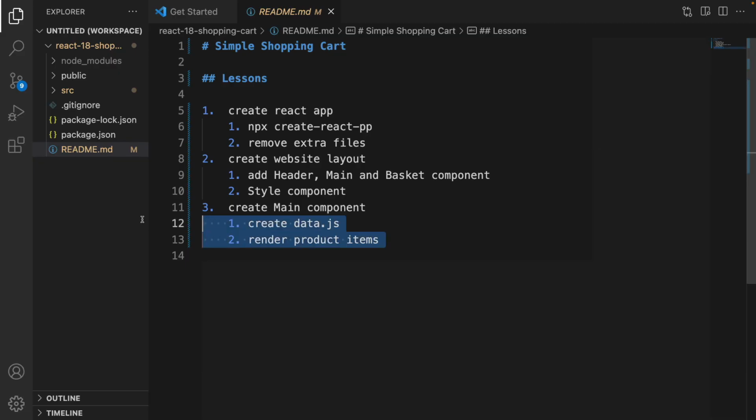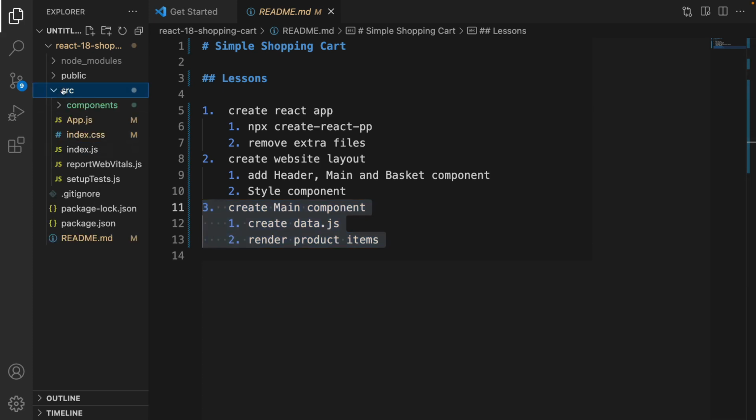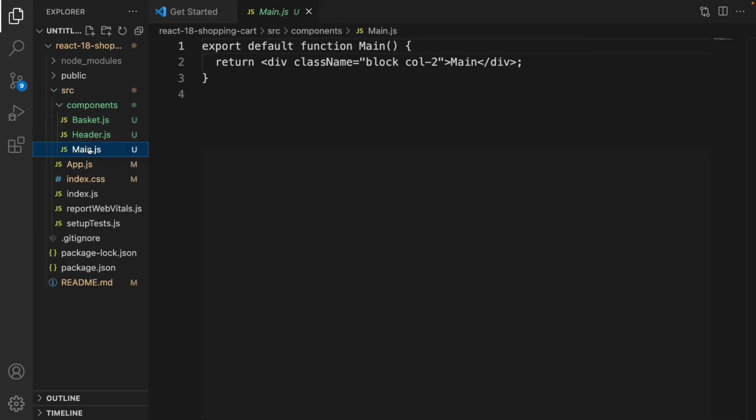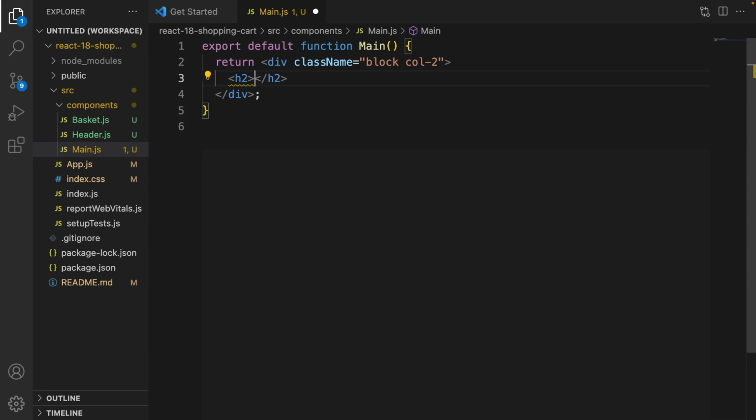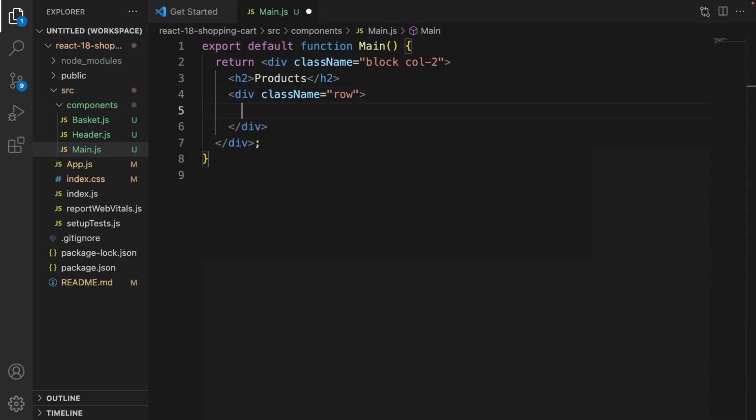In this lesson, we are going to create main component. We already created this component in component folder, and what I'm gonna do here is to create heading 2 and set the title to products. What we're gonna do here is to list products. So create a div and set class name to row, close it, and inside that render products.